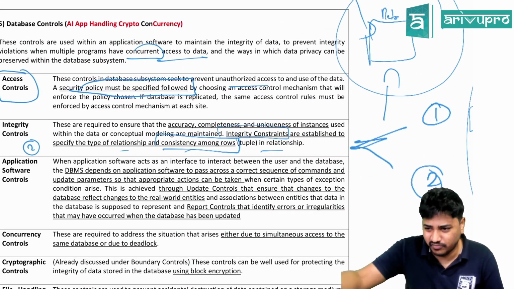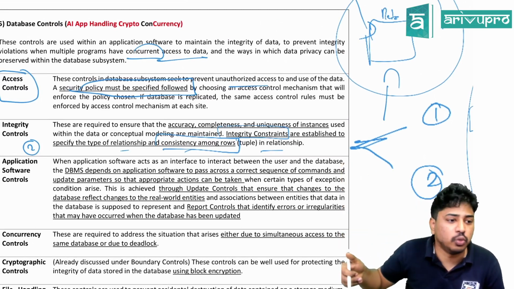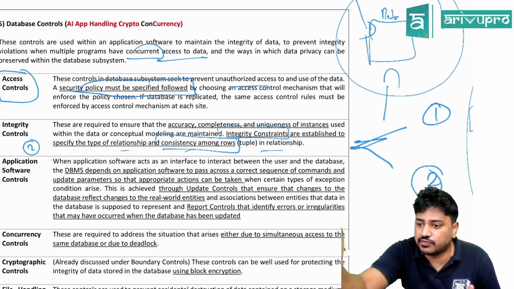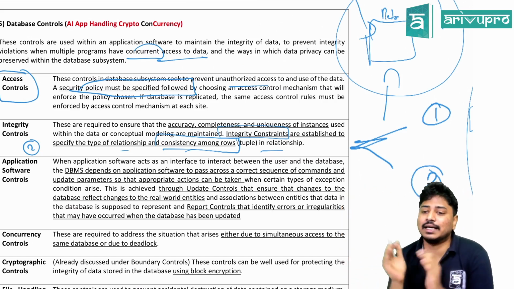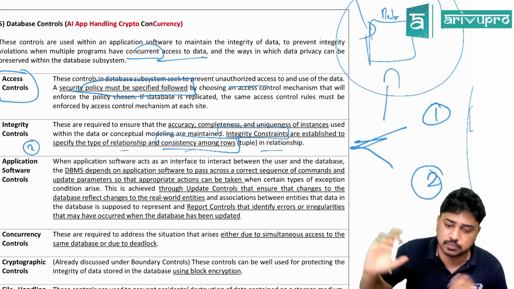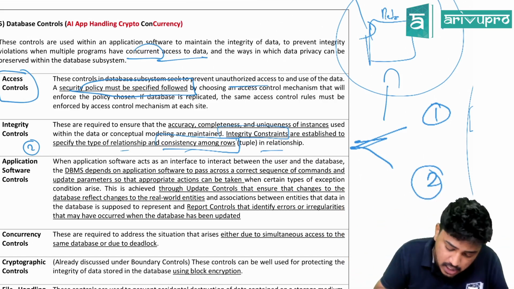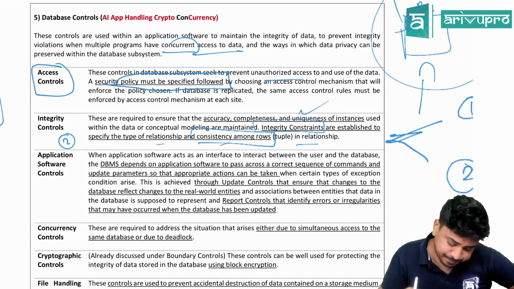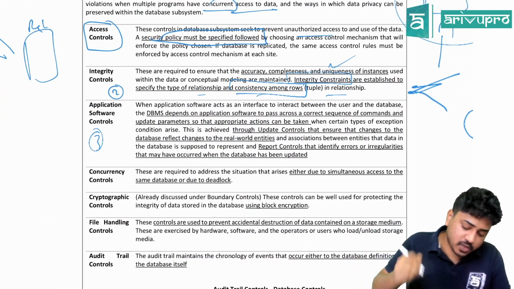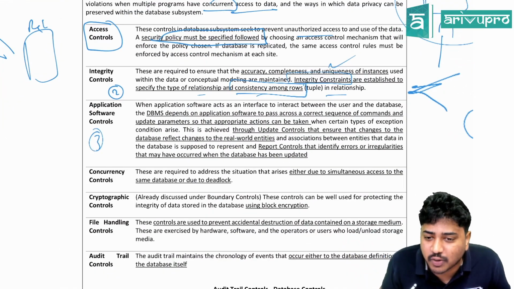Constraints means the rules which I kept. Do not have duplication. Save your phone number only in the second column. These are all integrity constraints to maintain the data as pure, good and unique. You can call it as such. Clear? Third one, application software control.